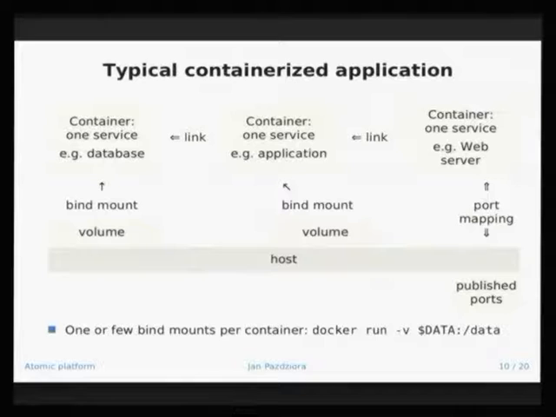Let's step back a little bit. This is a typical containerized application setup, the way you would expect to run it in OpenShift or Kubernetes. You have your database, you have your application, you have some front-end HTTP proxy or whatever. They might be all high-availability balanced. And they are connected through TCP links, essentially. You probably want that database data to be stored on a host somewhere. So there might be some volume, so-called bind mounted, into the container. But there would be one or a few of those bind mounts per each container.